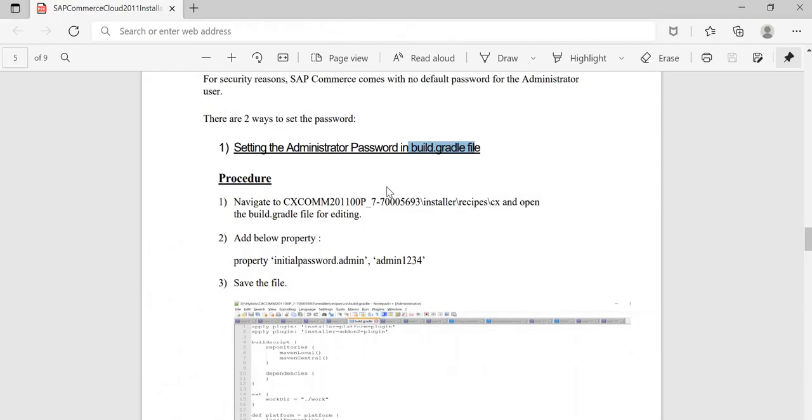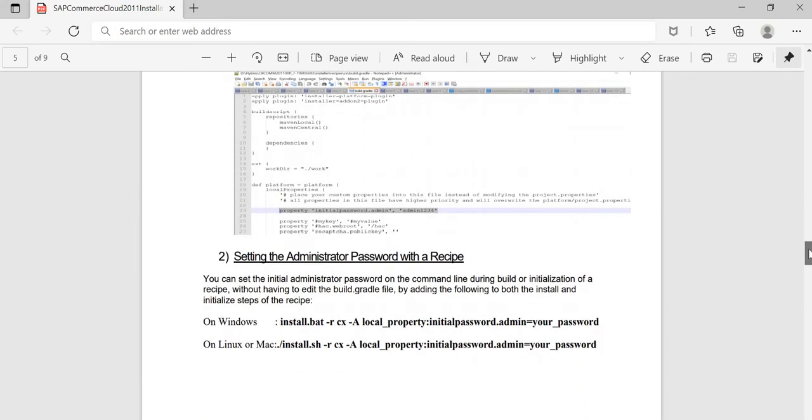So with the build.gradle file, you can set the password, and with the second approach also you can set the password. In the second approach, you don't need to make changes in the build.gradle file. This is the command for the installation of recipes. While installing the recipe, you need to set this property, initial password.admin, and here you need to set the password. So either way, you can set up the administration password.